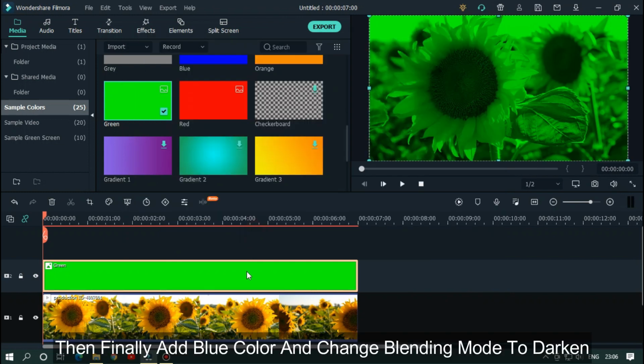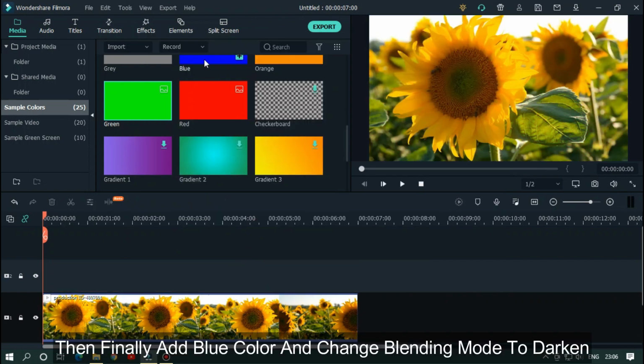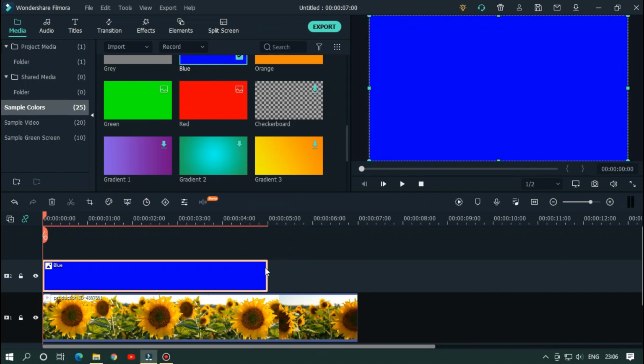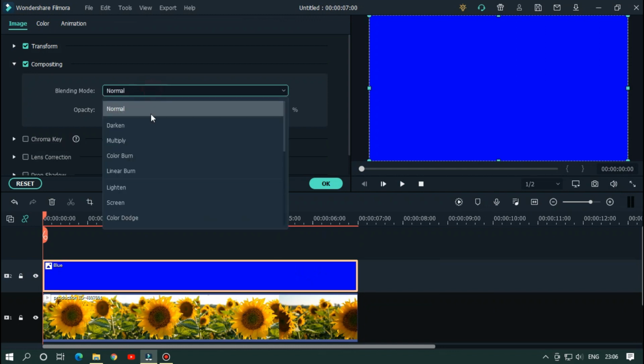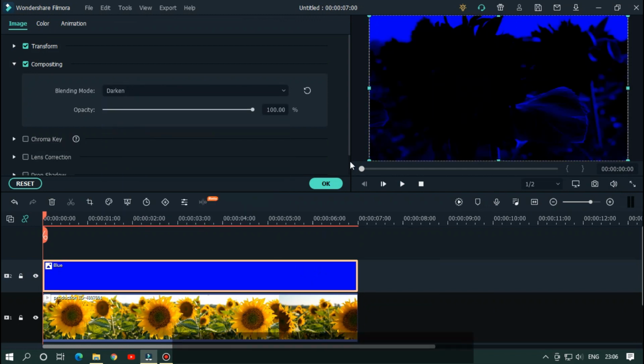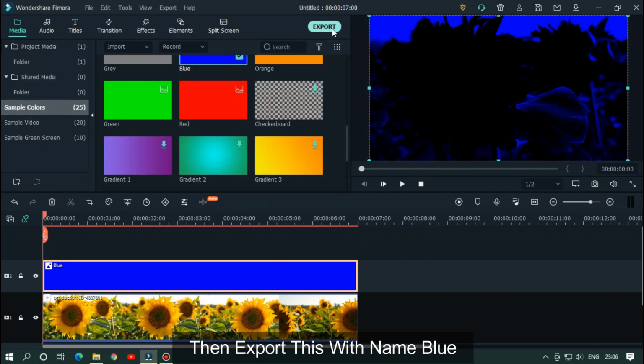Then finally add blue color and change blending mode to darken. Then export these with name blue.